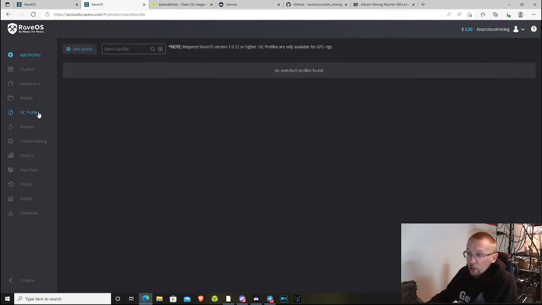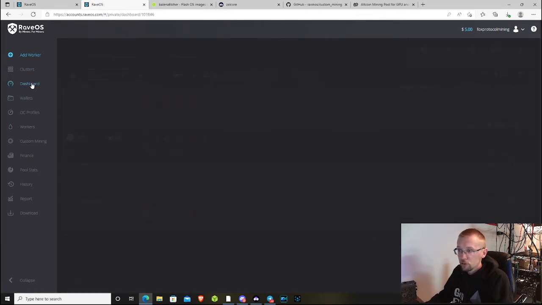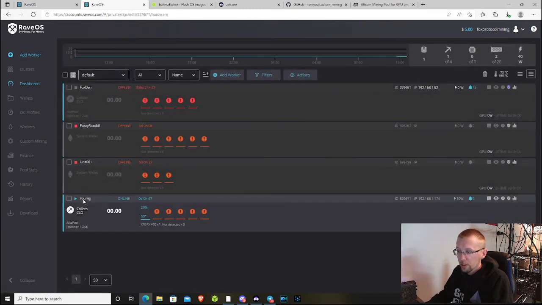You can set overclock profiles, so if you're going to be setting up a lot of RX 470s, for example, and you know they're all going to use the same overclock settings, you can come in here and click Add Profile and set that up so that you can automatically apply those settings. Oops, dashboard, they're bouncing around on me, your rig.